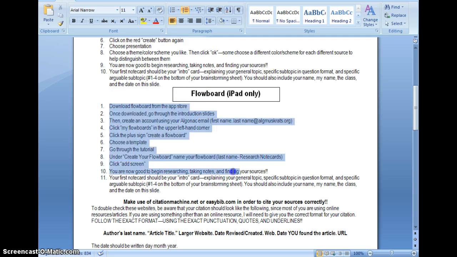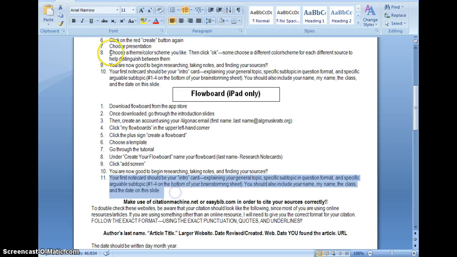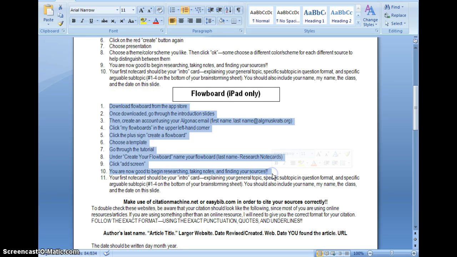now going to be looking at Flowboard, and some of the same information from Google still applies. It's just a different venue. So all of the stuff about researching and what to include on your first card, as you can see here, you're going to have the same information. Now, what I'm about to show you looks a little bit different than what you're going to be seeing because I have already had Flowboard and signed into it. So if you follow these steps 1 through 10, it tells you exactly what to do and what to click on to get to the point that I'm about to show you.